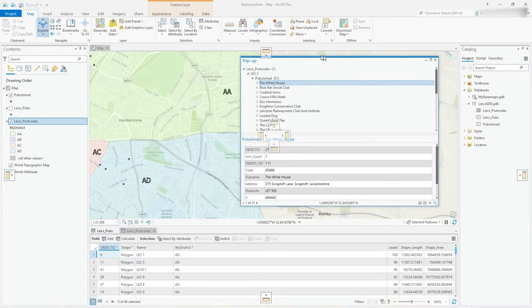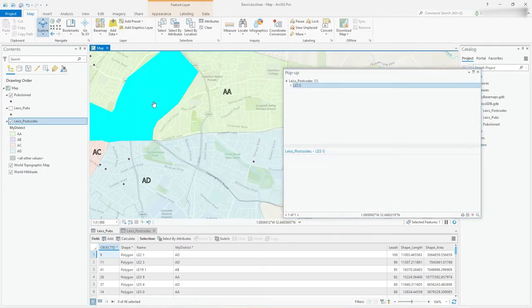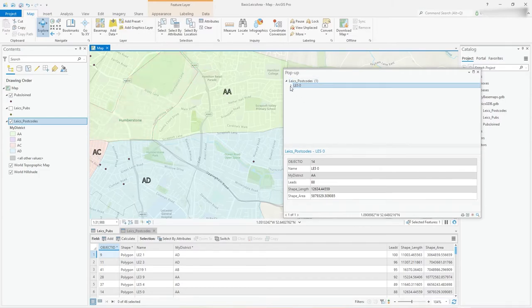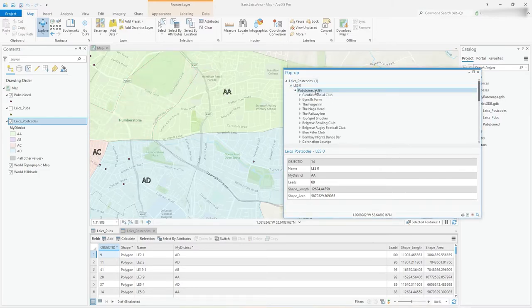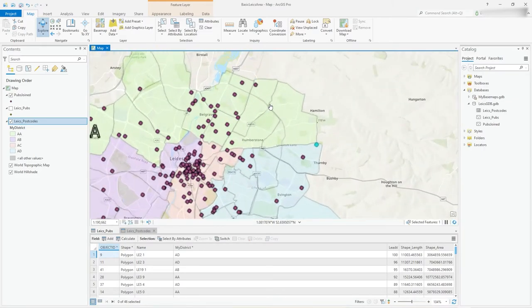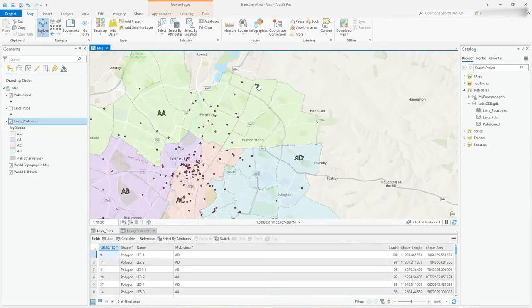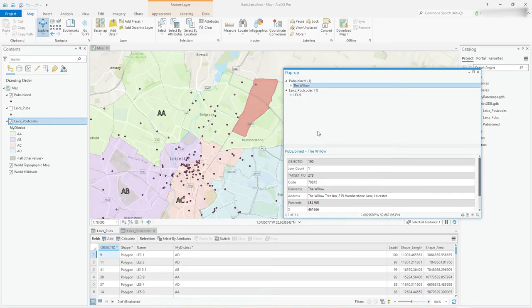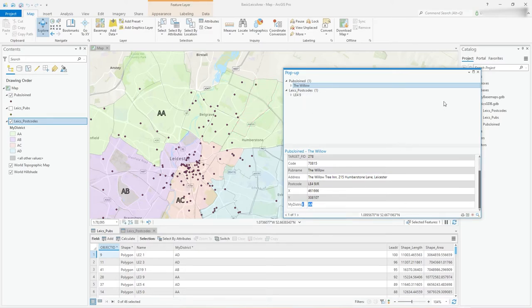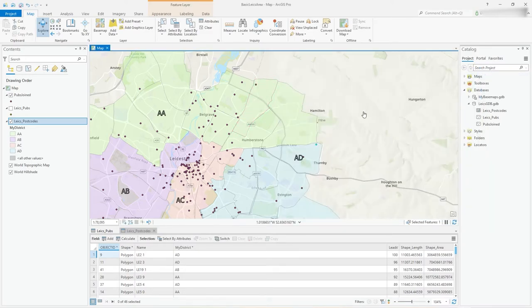So you see how wherever I click, so let's click on AA, and then click on this little arrow, and then there's 39 pubs, all in this AA district. And you can see that if I click on that pub, Willow, and there you go, it says AA. So hopefully that's sort of clear, and you can see that.